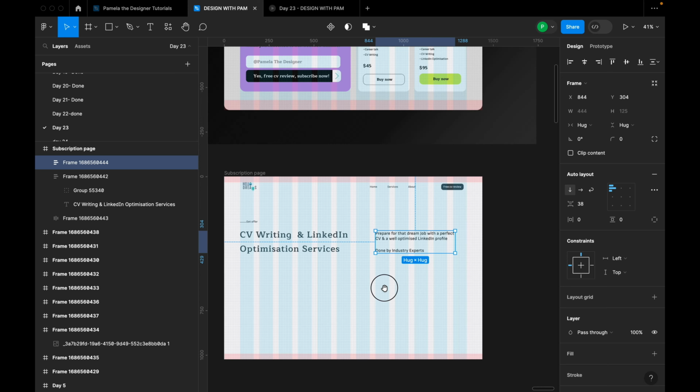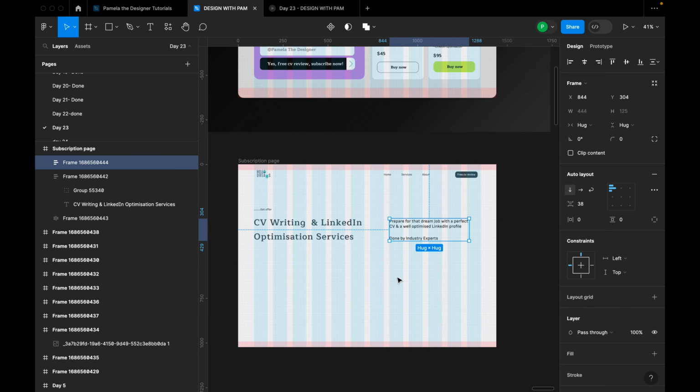If you watch all of my tutorials, you will notice that I like using even numbers. My spacing could be 24, 12, 24, 32, 36, 38, sometimes 42. That's how I progress with my spacing.